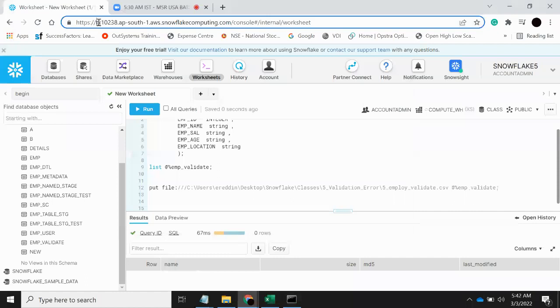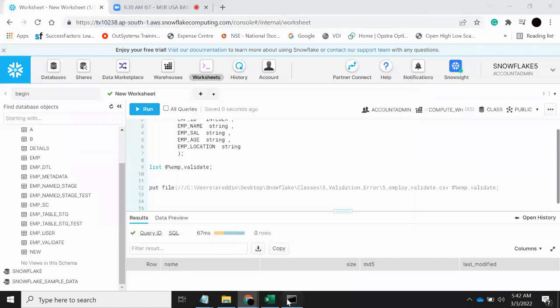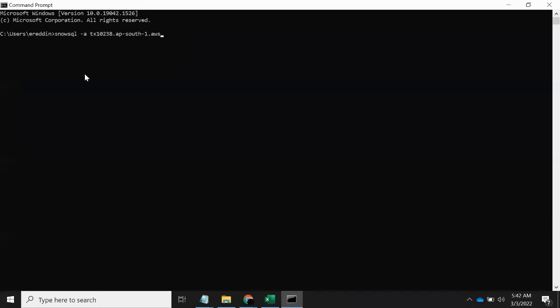This is the account details, from here to here. Now connect it, copy, right click. Now these are the account details. snowsql space -a means account, space, and these are the account details. Now just hit enter. Now it is going to connect to our SnowSQL.